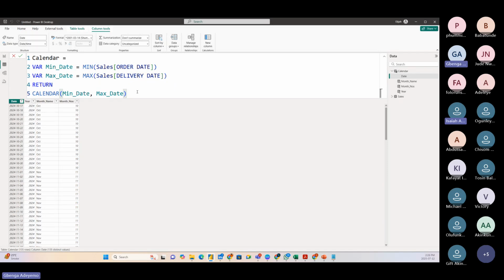So that by the time we are doing our reporting, we don't want to be seeing dates that don't exist yet in our fact table and are now seeing empty. It can confuse the stakeholders and the users.